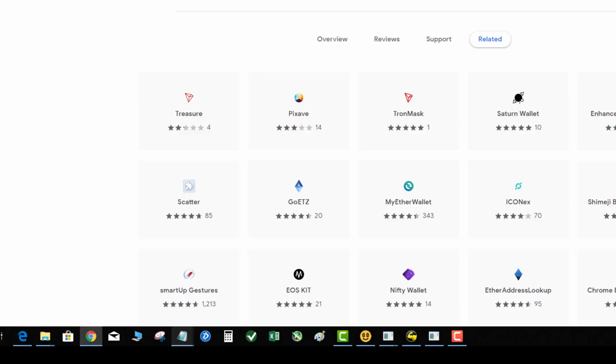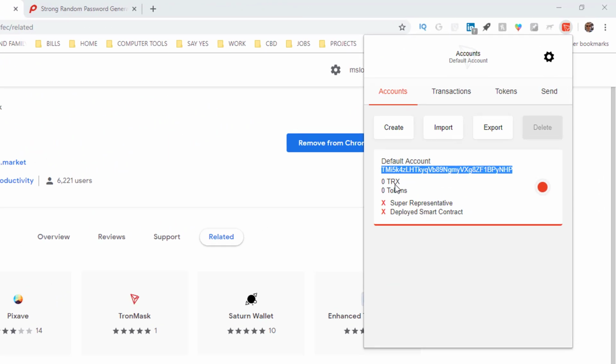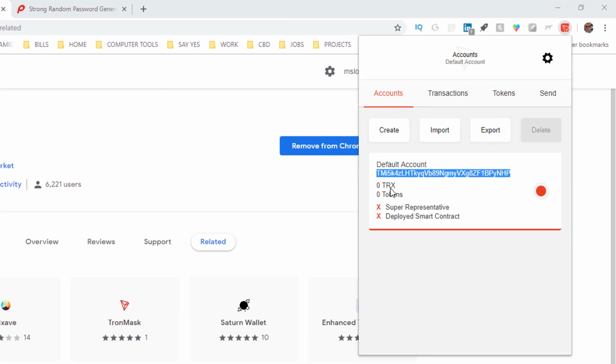Now, that's it. Basically, you send yourself some coins from either your ledger or get on one of the exchanges that sells Tron, like Binance, and then you would send it to that address, and then your tokens will appear there, and then you can start interacting with the dApps.